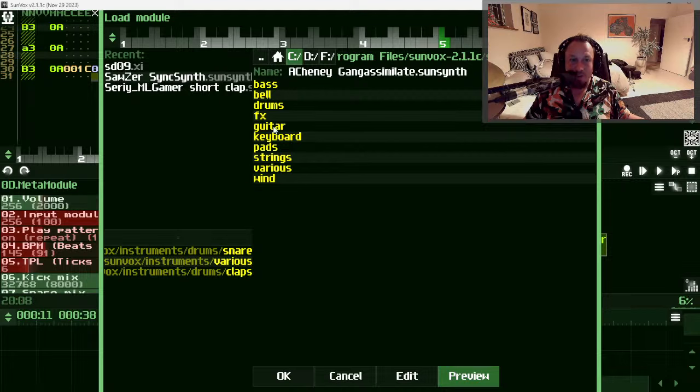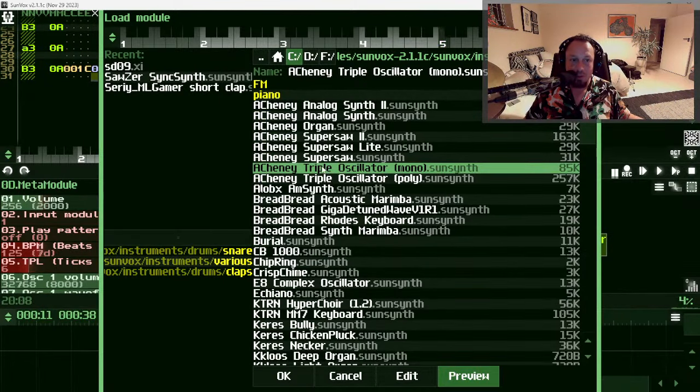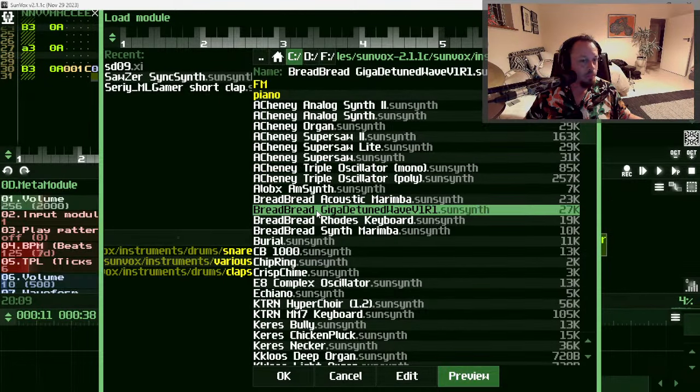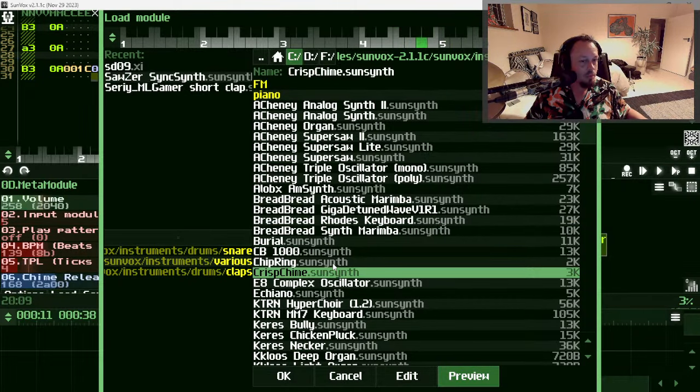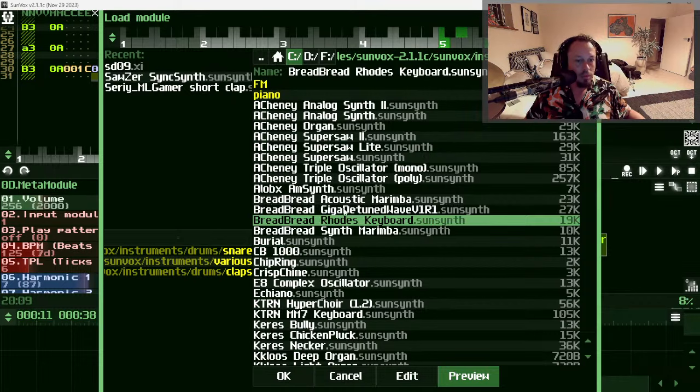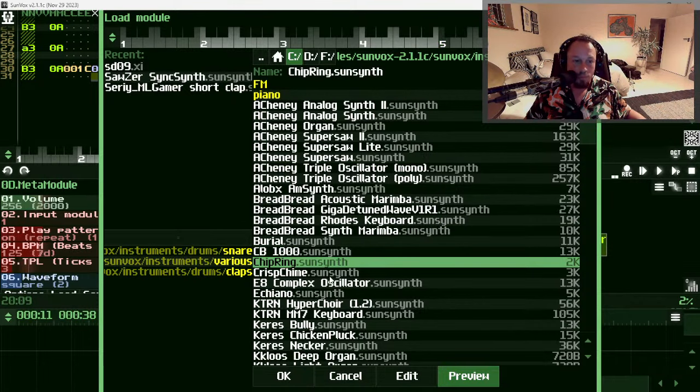Get out of there. If I go like keyboard. This is what I mean with that project within a project thing. Someone's made a preset with reverb on it.